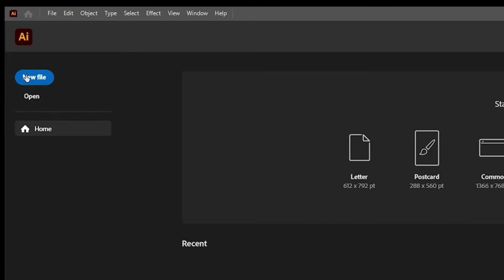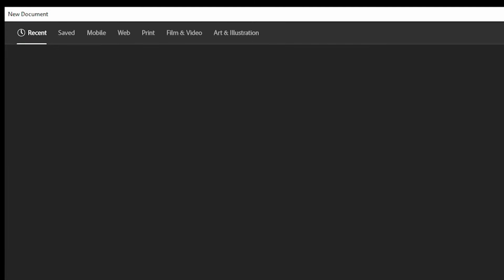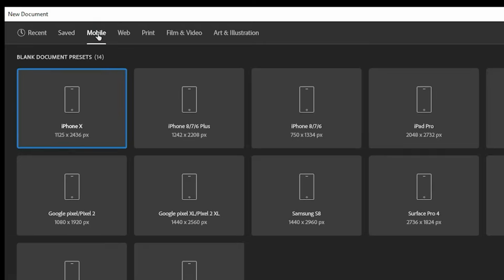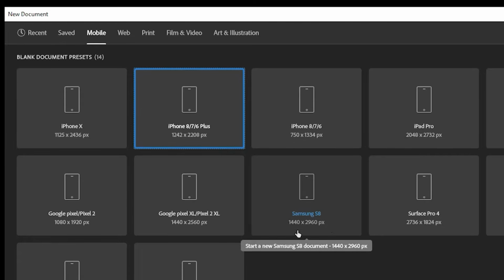So let's click new file. In this panel, if you check here, this is recent. I don't have any recent documents open, that's why this is blank. And if I click saved over here, I haven't saved anything. And mobile, if you want to create a document for mobile size or screen size, you got templates here. So we got iPhone 8, 7, 6, and so many iPhones. We have Samsung S8, Nexus 7. So these are iPhone templates or presets.